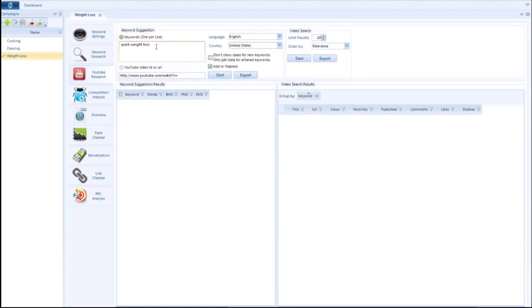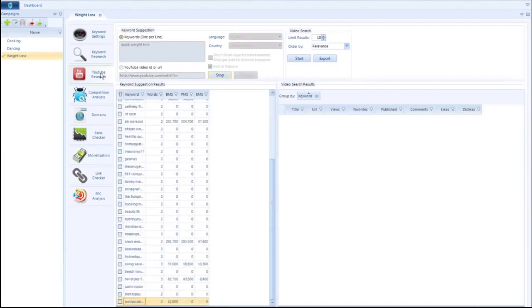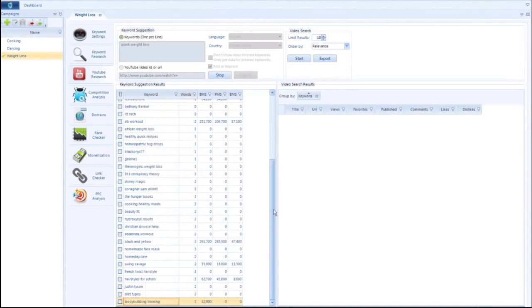So I'll put that in there, and I can put a ton of keywords in here. This is what I recommend you do: get a handful of them, maybe 20, 30 of them, throw them in there, hit start, walk away, have a cup of coffee, come back and look at the results. So I'm going to hit start right here and let it begin to search these keywords.